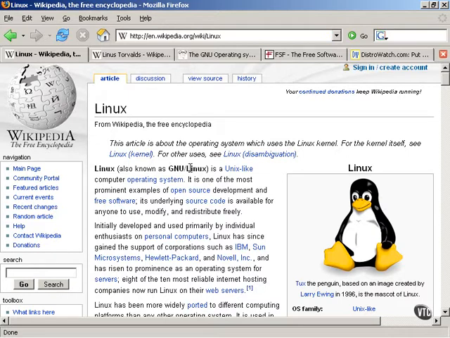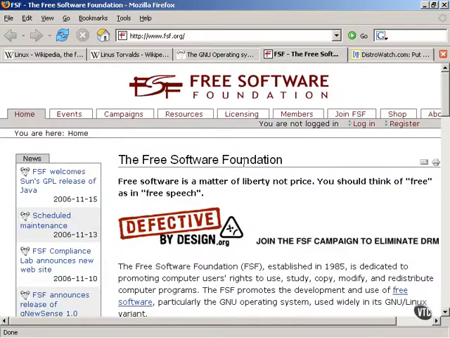Now, another very important group with regards to Linux and the Linux operating system is the Free Software Foundation. The Linux kernel, the GNU Project's tools, and lots of other software are free software. Now, as you can see here, free software is a matter of liberty, not price. You should think of free as in free speech. So free software does not necessarily mean software that is available at no cost, but free software means software that is available to the end user that is free of restrictions and allows the user to modify, to redistribute, to make changes, to do a whole host of things to the software without asking for permission or being restricted in any way. That's what free software means.